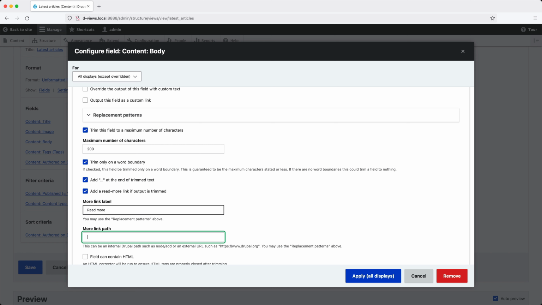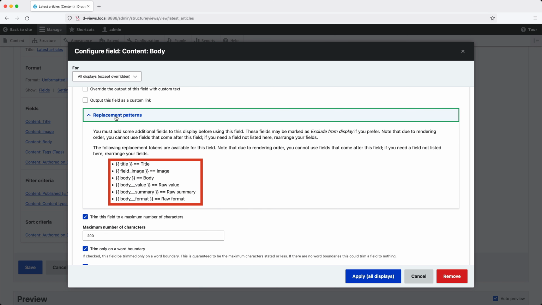This can't be hard-coded because every article path is different. We'll need to use a replacement token for this. If you click on replacement patterns, you can see all of the available tokens which can be used in some of these configuration options. We can add the title, the image, and also the body. So what we need to do is add a link field to the view which links to the article, and then add this link field token into the more link path.